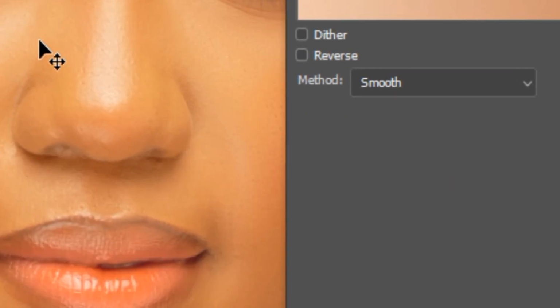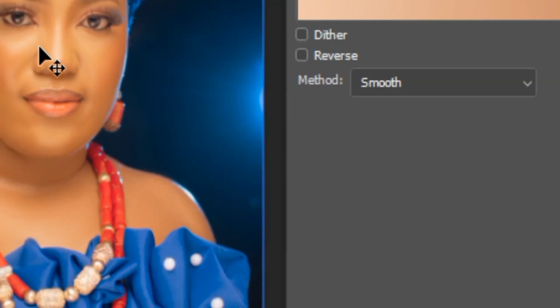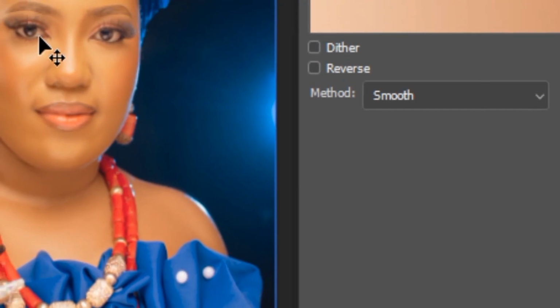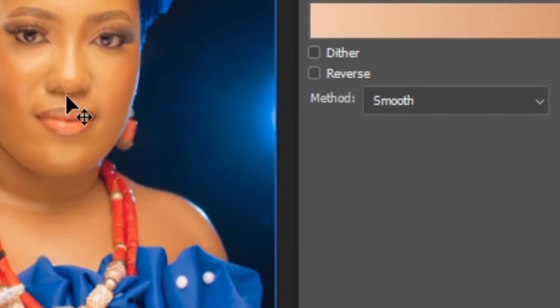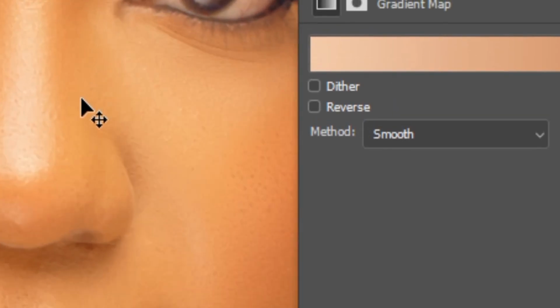Now you can see we have applied color on this image, but it's affecting the entire image. So we want to limit the color. We want to apply it on only the skin. We don't want it on the entire image. But first, let's reduce the color that we just applied using the gradient map.